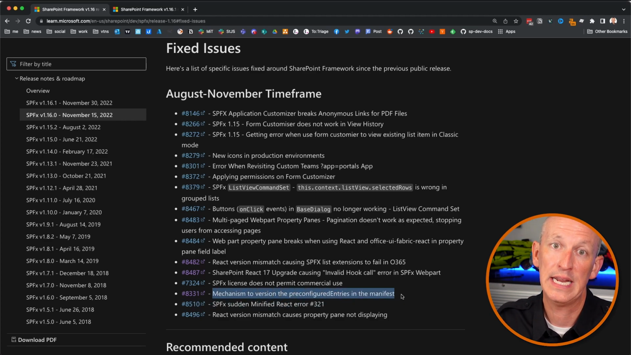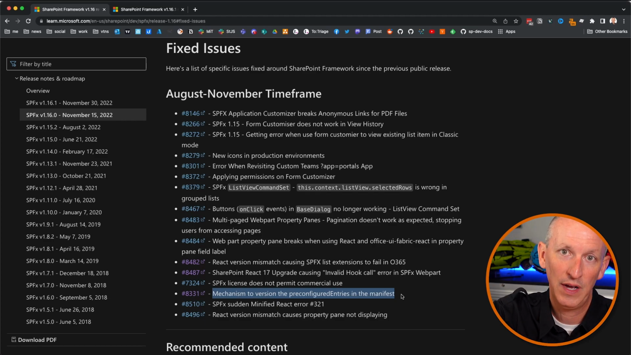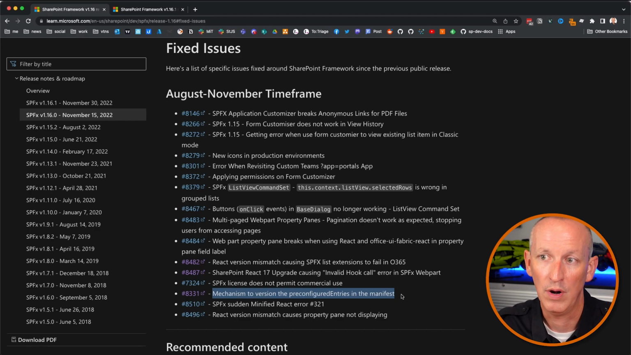This other issue here, 8331, about pre-configured entries, is the one related to the dataVersion property I talked about earlier. This one was from an ISV that was asking, could we move the dataVersion property to the manifest file in addition to just having it as a property in the web part itself.